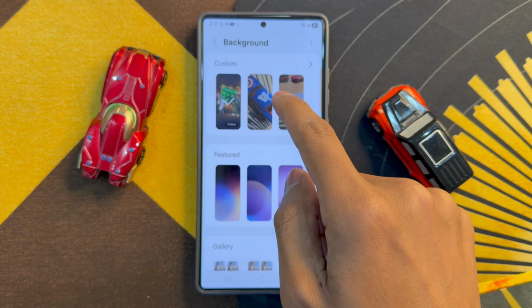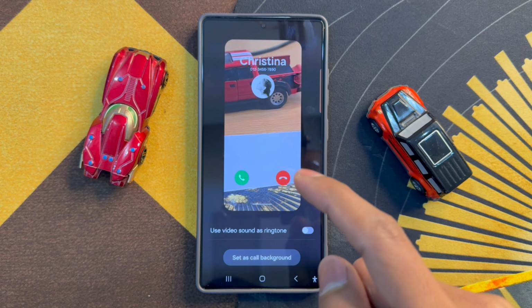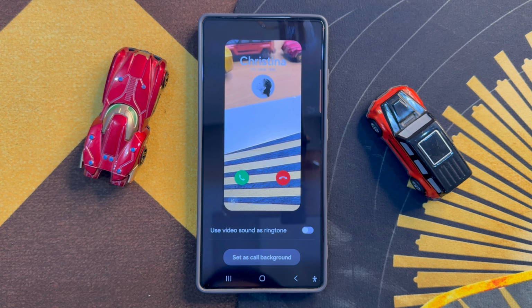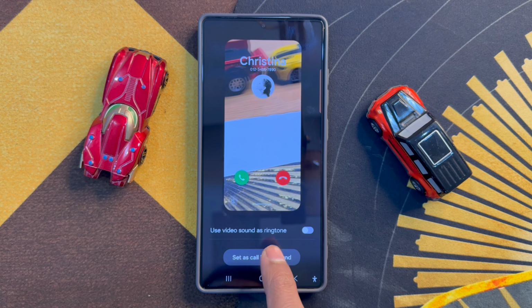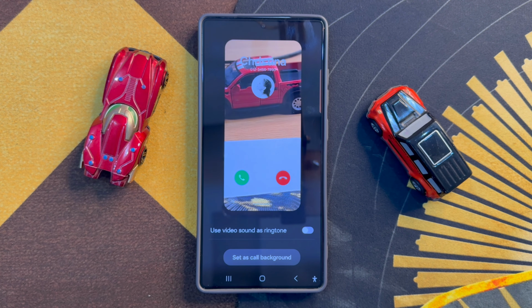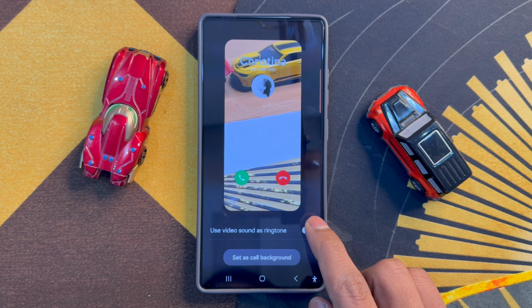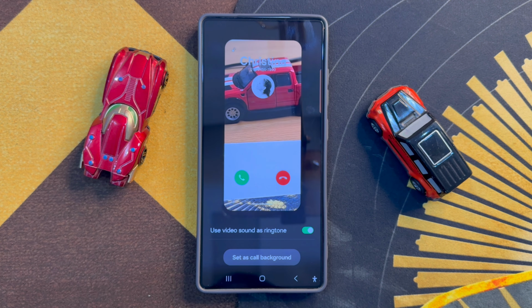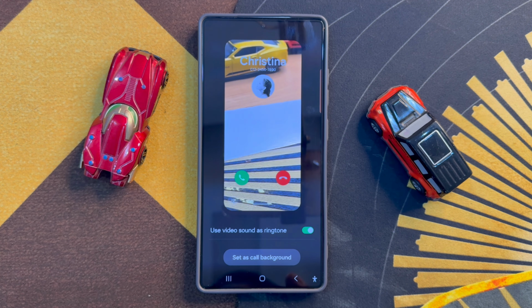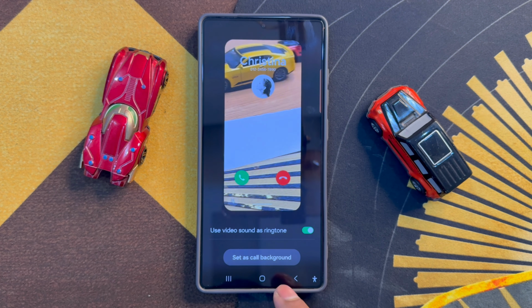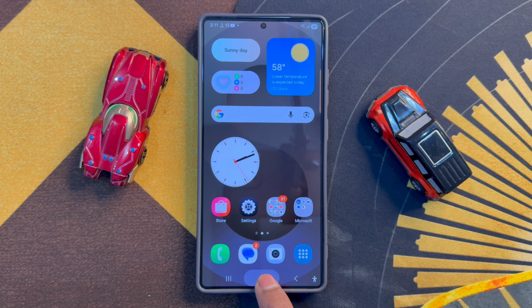Select video. After selecting video, here you will see use video sound as ringtone. And if you want to use video sound as ringtone, then turn on this button. After turning on this button, use video song as ringtone from your phone. This is how you can use any video as ringtone in Samsung Galaxy S26 Ultra.